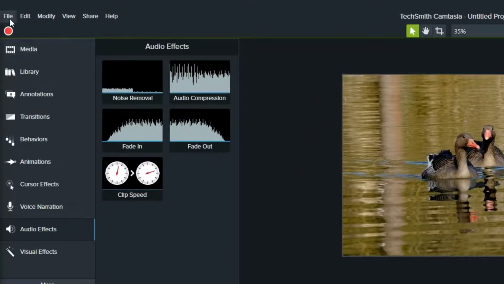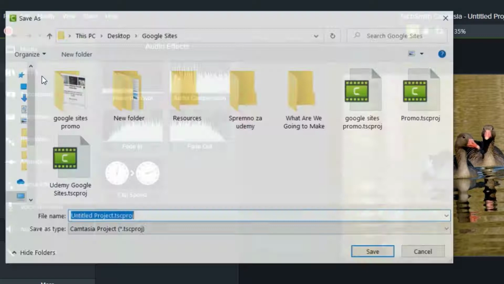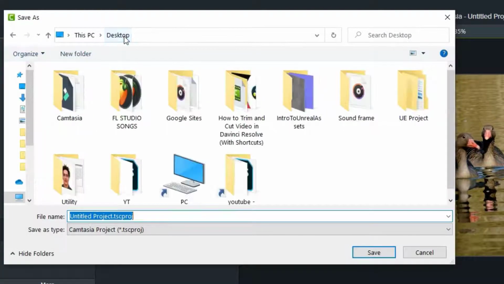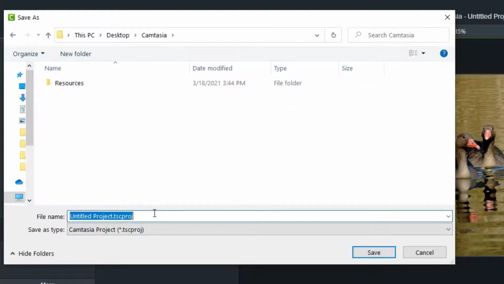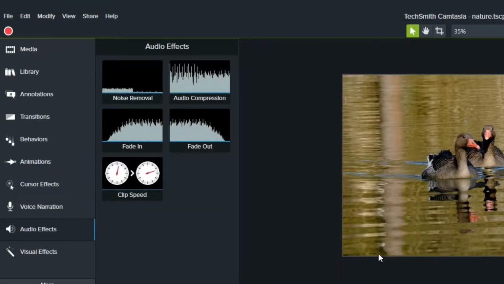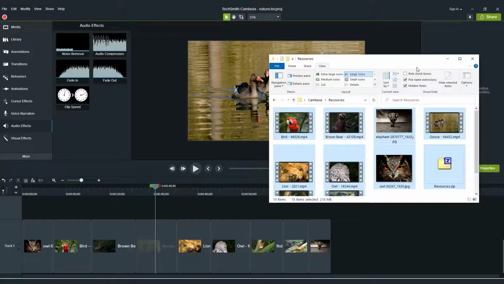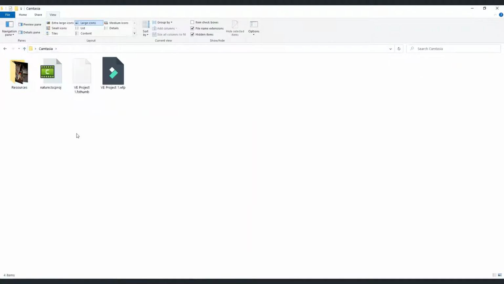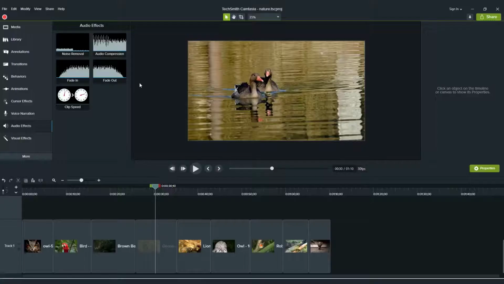To do this, go to File, Save or Save As, and navigate to a folder, Camtasia, and over here name this project. Click Save. So this project is saved, and you can see that we have our project. It has this TSC project extension. This is different from the exported video, so you will not be able to open this with some video player, only with Camtasia. So we'll learn how to export wherever you want or upload it to YouTube.